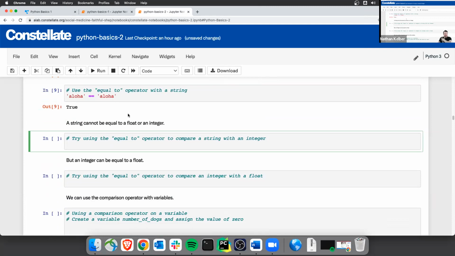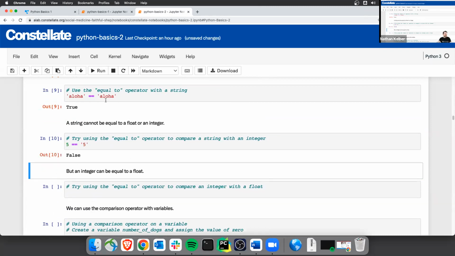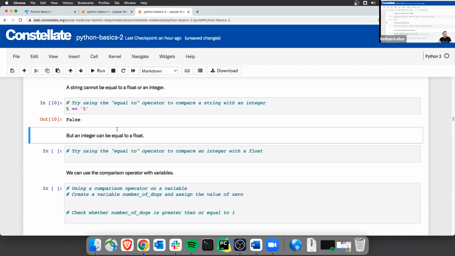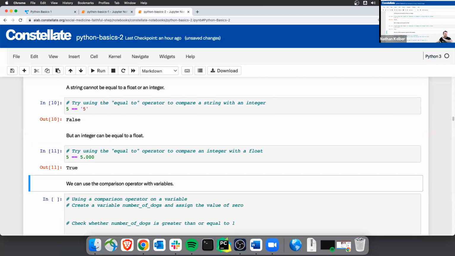We already tried this on Monday. We discovered that a string cannot be equal to a float or an integer. If we have something like a string 5, that cannot be equal to, say, the integer 5. That's going to give us false. This is a string with an integer, but an integer can be equal to a float. So if we do something like 5 equals equals and then 5.000, it is able to figure that out.